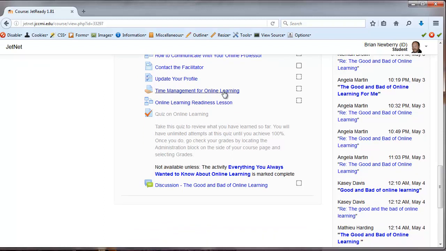Next is time management for online learning. Time management is critical in online learning because you don't typically have a synchronous class where everyone meets at the same time. It's very easy to get into the habit of just putting off until tomorrow those things that you need to do in your online class. Scheduling time for your online class is important. Ensuring that you have time in your busy schedule for success in online learning is important. And that's what you'll do here in time management.